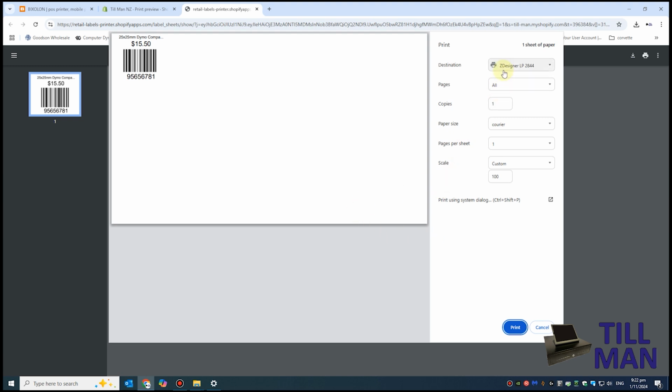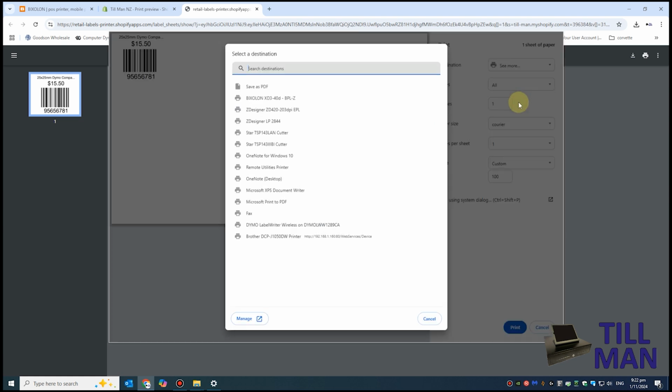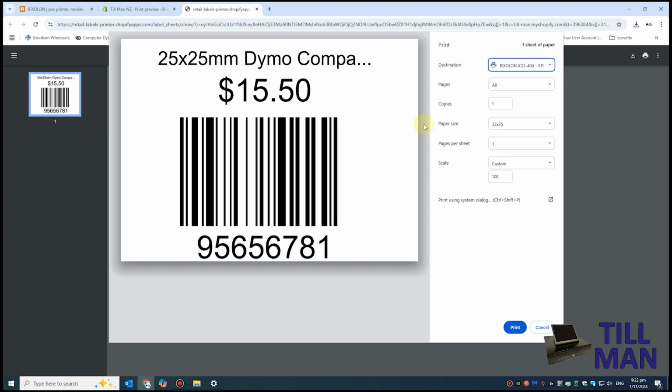and we need to change the destination to be the Bixolon, and we need to change the paper size here to be the 32x25 we created, and the scale's custom to 100, and that looks pretty good on the picture. Obviously too much text, so it's not going to fit on that little label. But the idea is there. Okay, and then we're just going to print that.